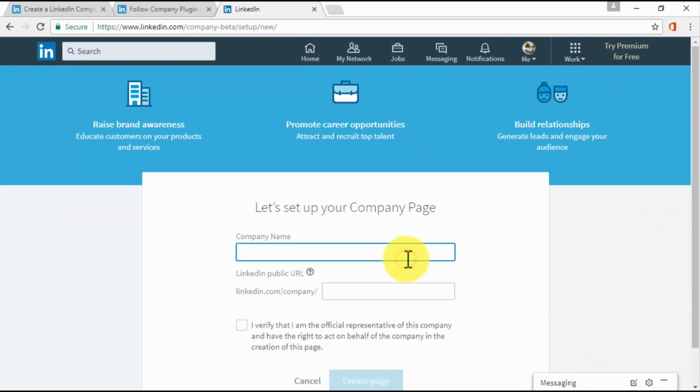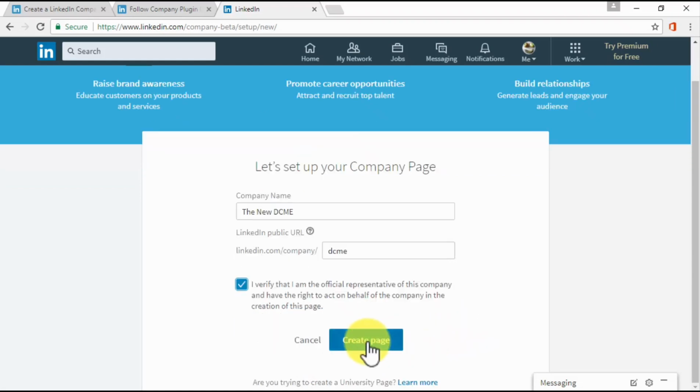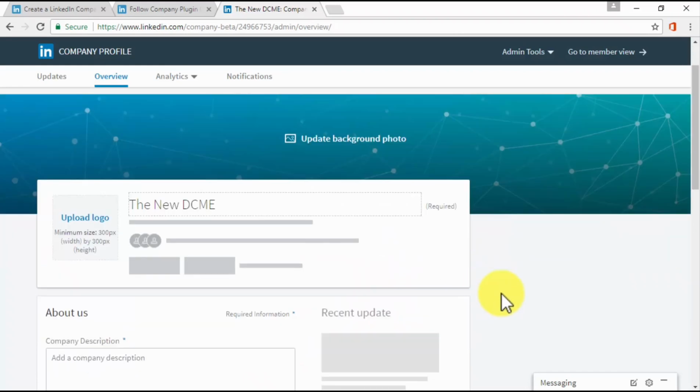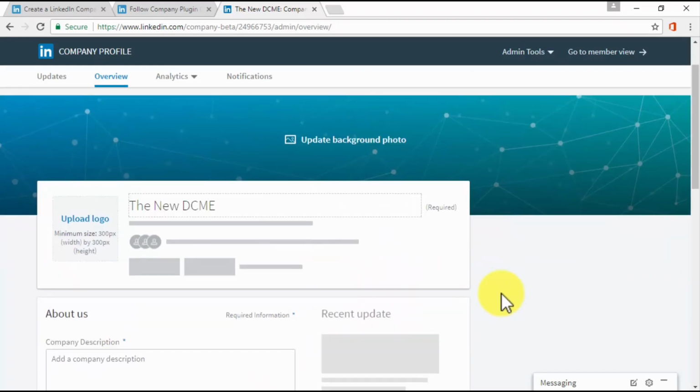Then, enter the name of your company in the company name field and a custom yet simple name to add at the end of your public link URL that people can use to identify your company page on search results. Check the verification box below to confirm that you are the rightful owner or individual appointed to manage your company page, and then click on Create Page. Once you are done with this, you will be ready to start customizing your company page on LinkedIn.